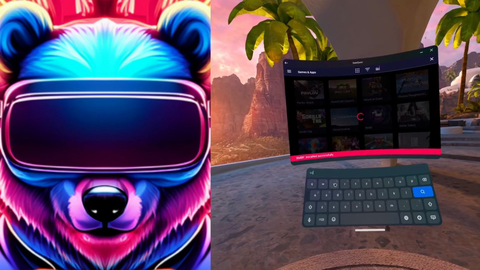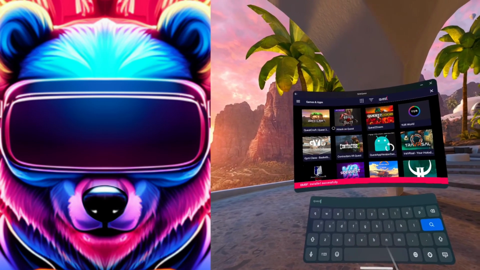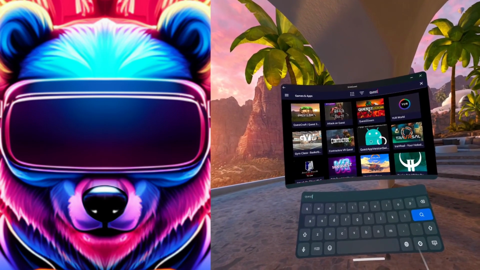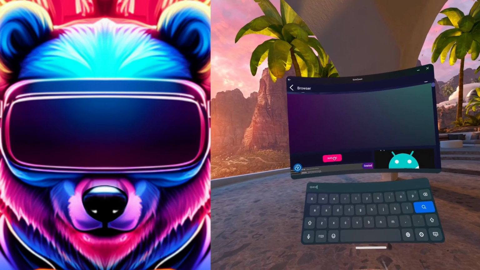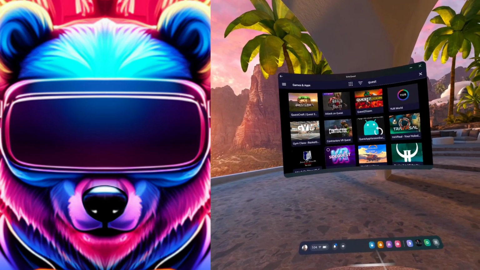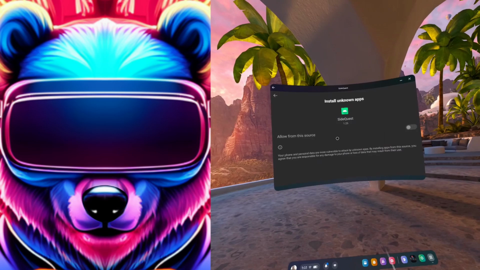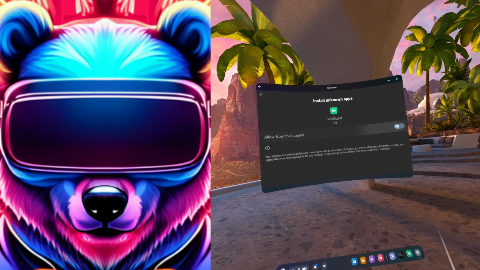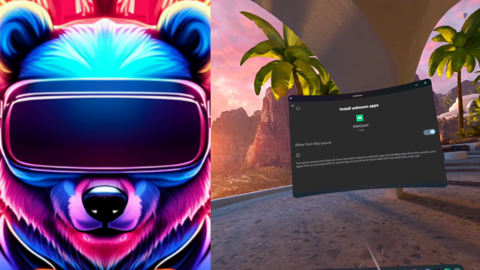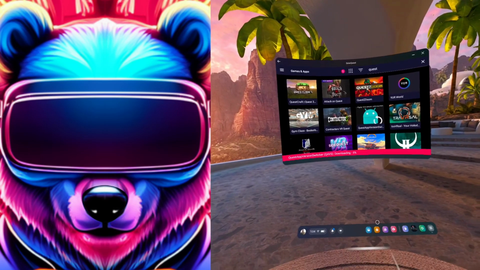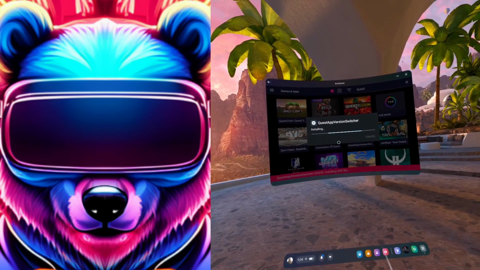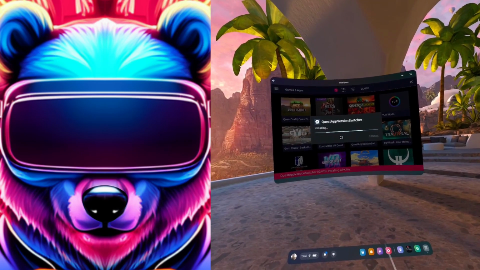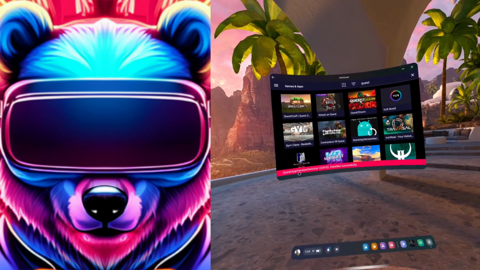Search for Quest App Version Switcher. Click on Sideload. Click Settings on the prompt once. Toggle the Allow from this source on. Hit the bottom Go Back arrow. Click Install. Close SideQuest. Go to the App Library, click on the drop-down list, and select Unknown Sources.